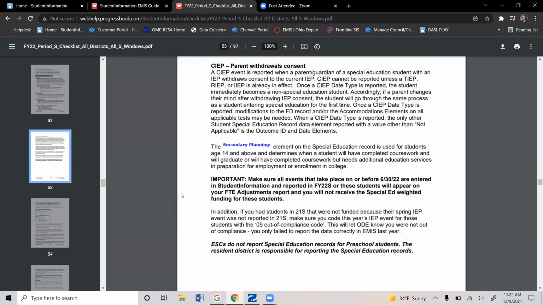Important to note here, make sure that all events that take place on or before June 30th, 2022 are entered in student information and reported in FY22S, or these students will appear on your FTE adjustment report and you will not receive the special education weighted funding for these students.